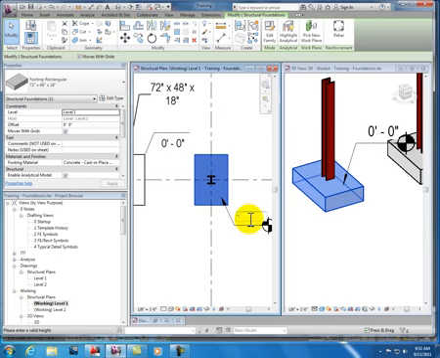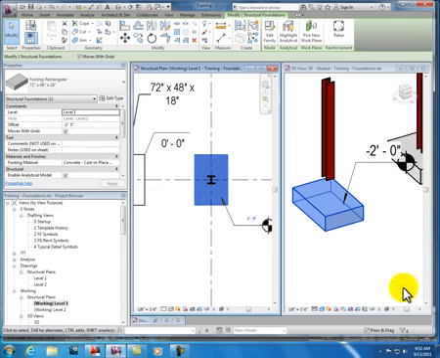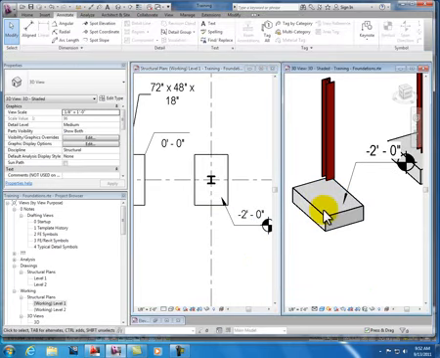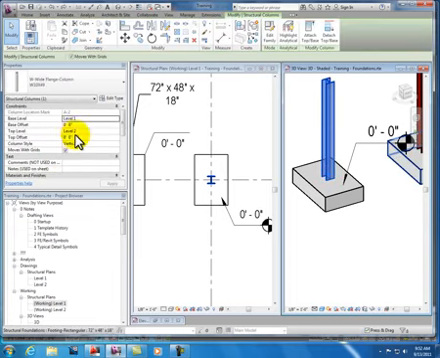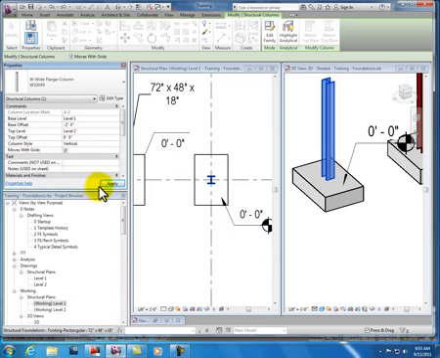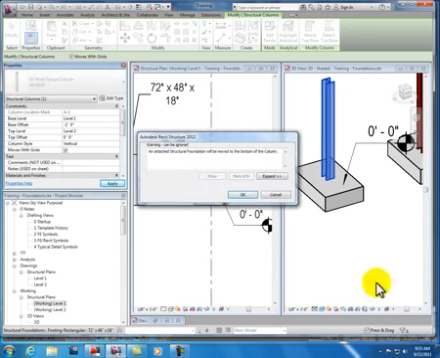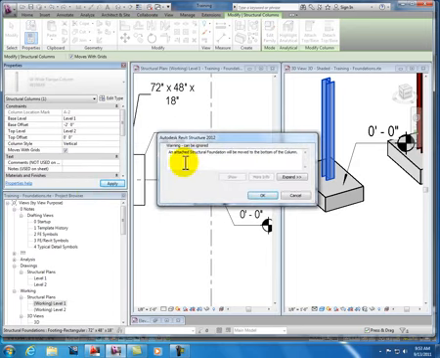to -2 feet. When I do that, notice the column did not move with the foundation. So if you want your column to move, you actually move your column instead of your foundation. What you do there is you pick your column, and where it says Level 1, I move that down to -2, and I get this orange message that says the attached structural foundation will now be attached to the bottom of the column.